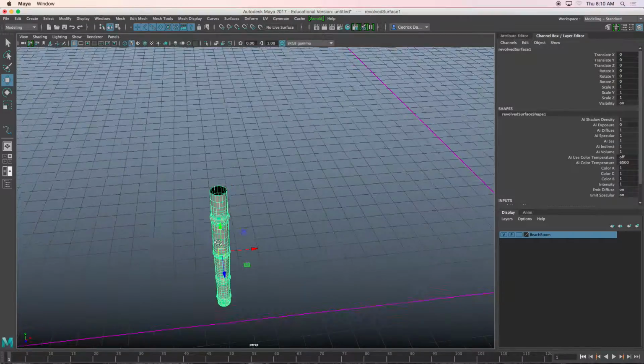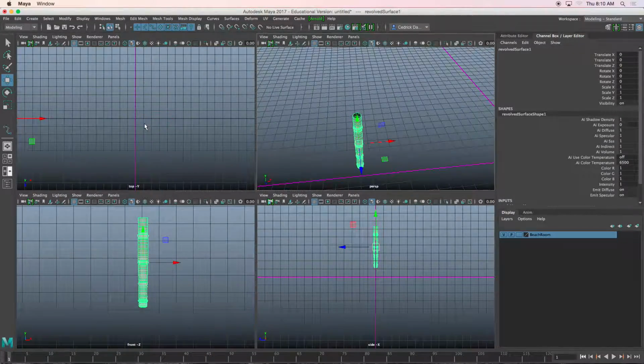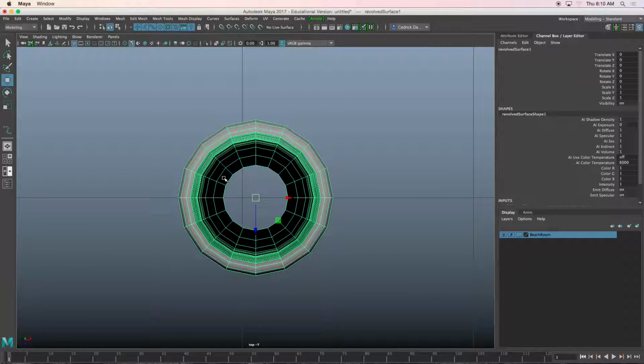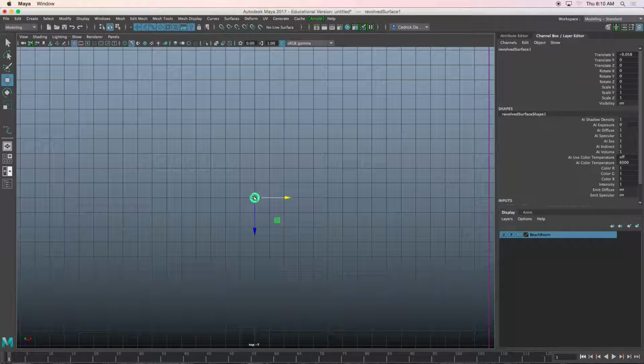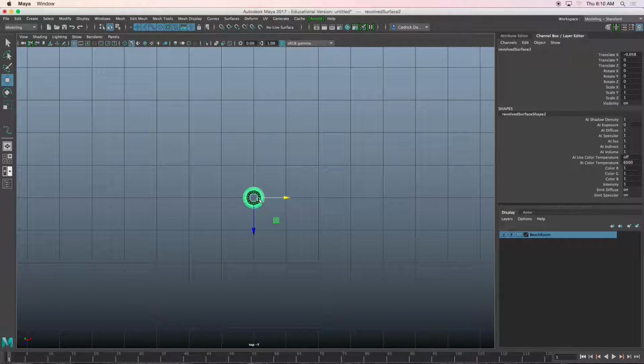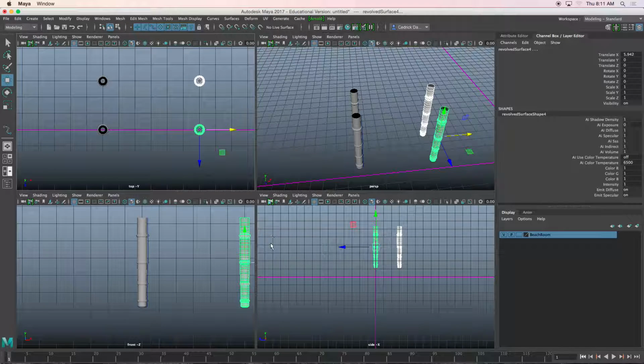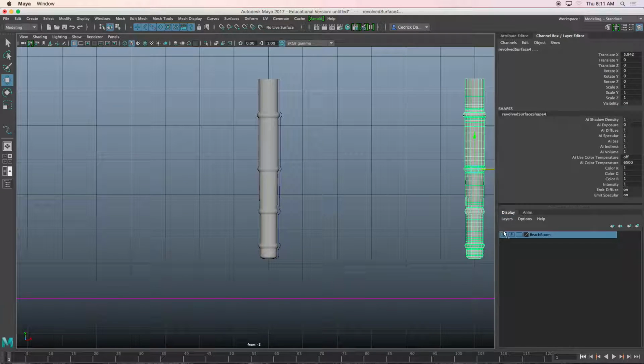Okay, so let's go to my top view. I'll press F to frame in. I'll hold X to snap this to the grid, and I'll press Control D, hold X, move this here. I'll hold Shift, press Control D, hold X, and move it right there.